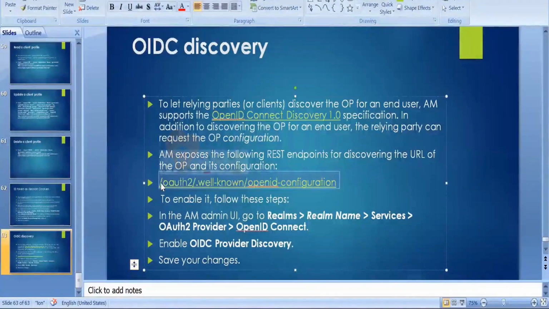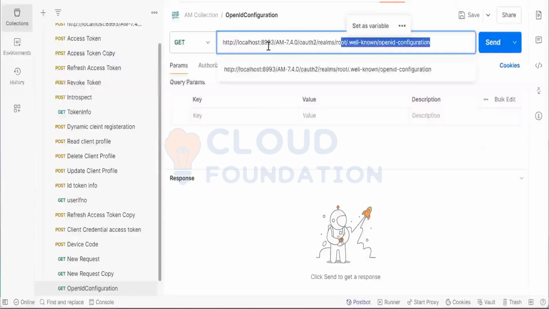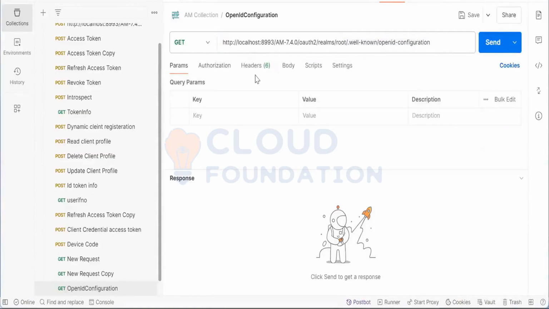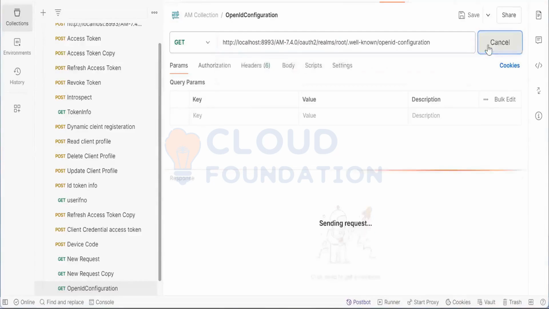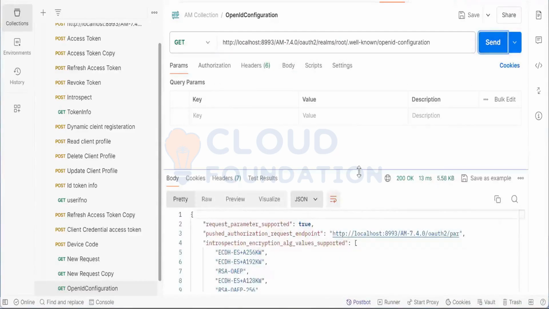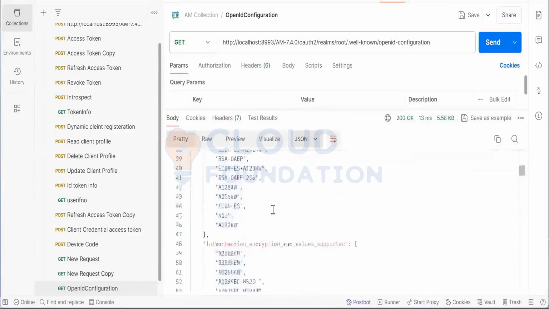This is actually a question I see in certification as well. They ask which endpoint is used for the OpenID configuration. This one: oauth2 realm openid-configuration. We don't need to put any further details because we are fetching the OpenID configuration, which OpenID provider we are using. If I hit it, I should get the response. See, I get this full response of the OpenID configuration.